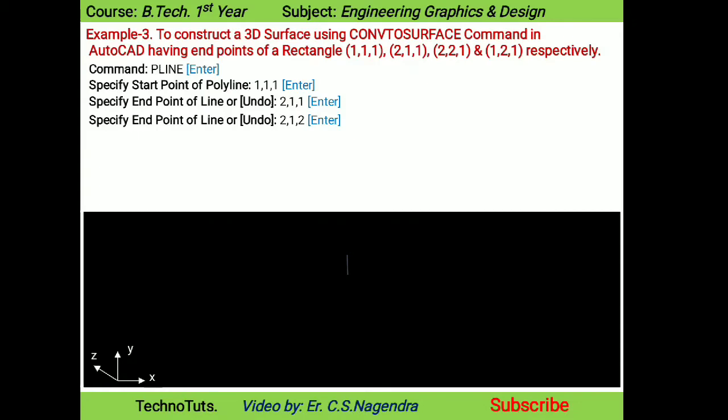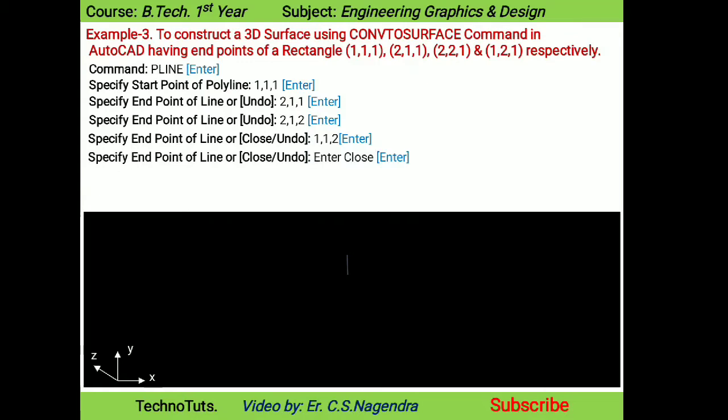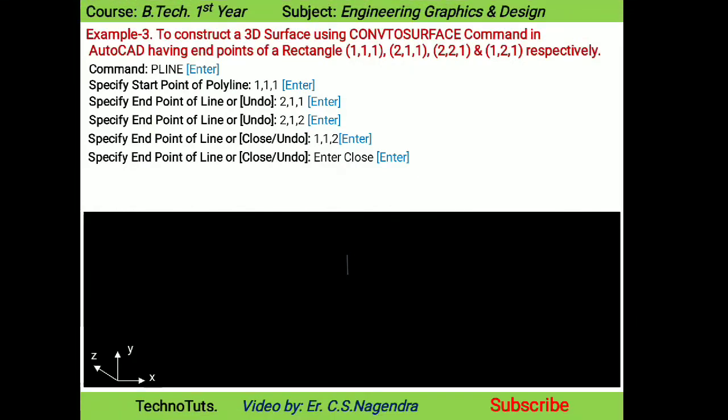Now the computer will ask you to specify end point of line or close or undo. Type the coordinates of the fourth point 1, 2, 1 and press enter key. You will see point P4 will also be visible on the screen. Now the computer will ask you to specify end point of line, undo or close. So just type there C for close and press enter key. All the points will be visible on the screen, thus constructing lines from initial point to ending point. A rectangle is constructed in the XZ plane.